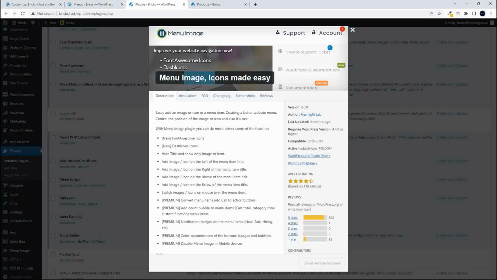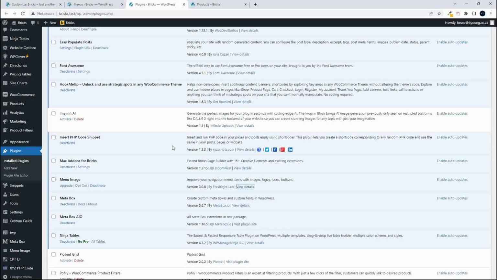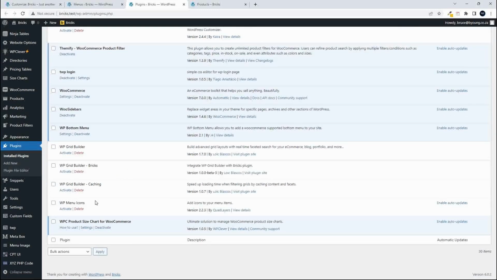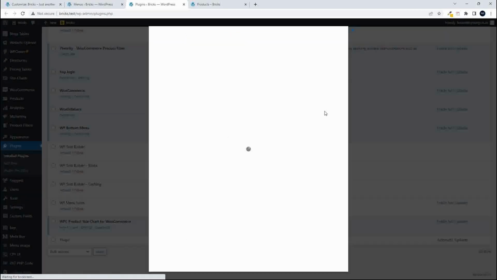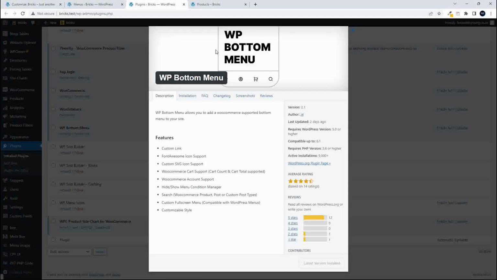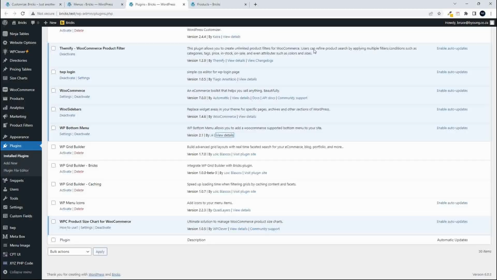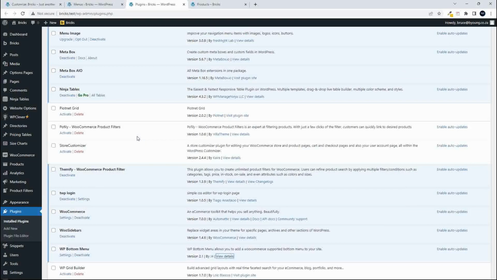So that is this, Menu Image, Icons Made Easy. Menu Image is the name of the plugin. That's the icon. And then of course for the menu across the bottom of the page, we're going to use the WP Bottom Menu. And that is the menu that looks like this. So we're going to use a combination of the two plugins to create that menu. So the first thing that we've done is we've installed both plugins and both are active.